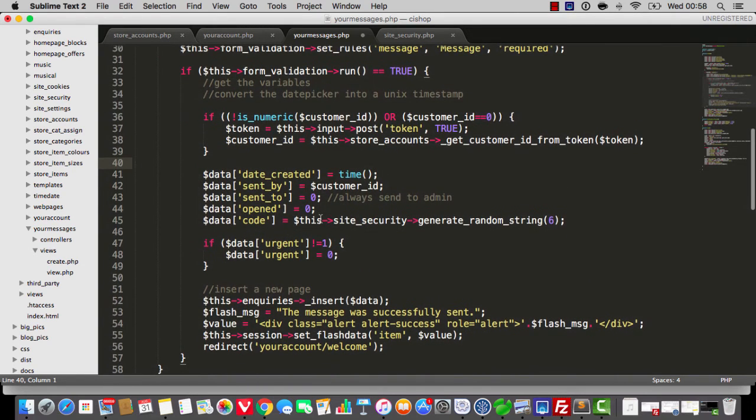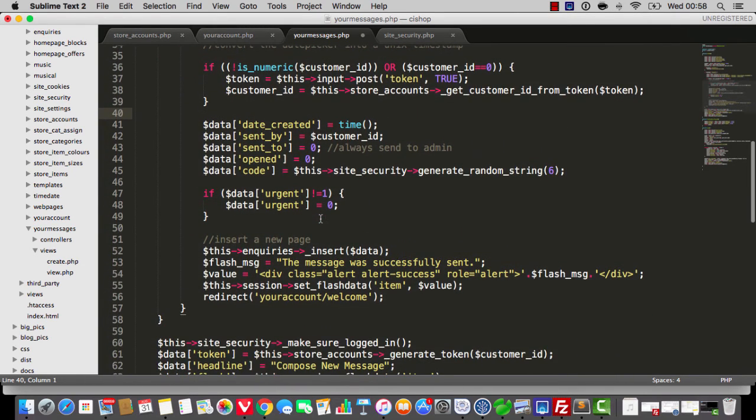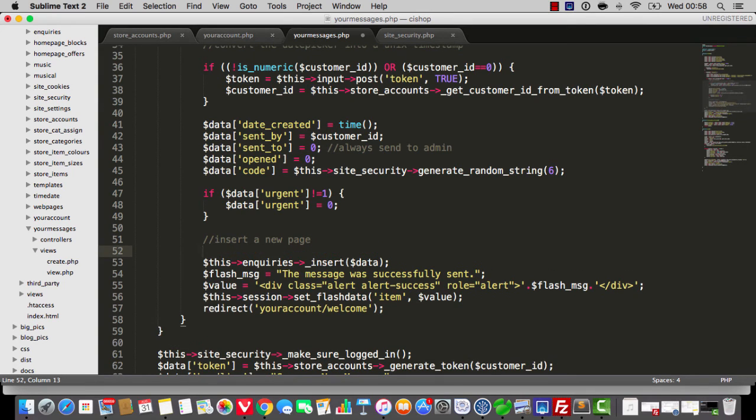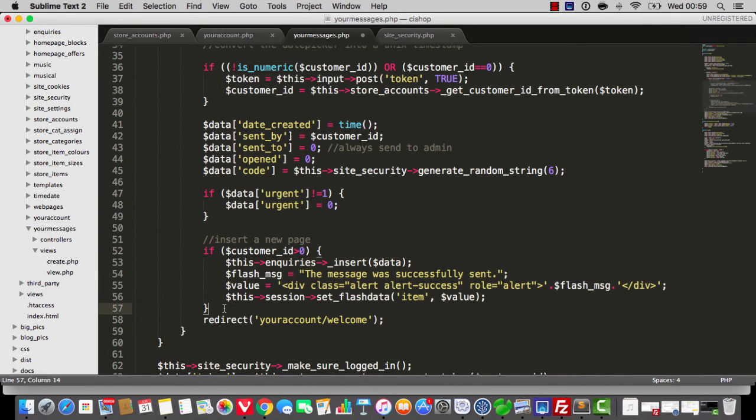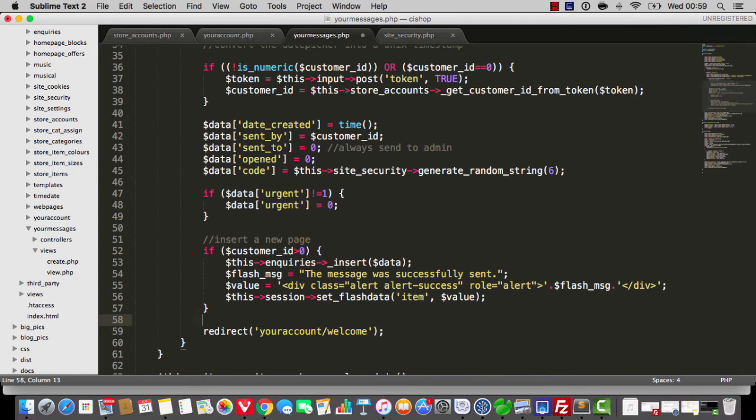All right, and now I'm going to do a thing probably right before the insert. Actually, I'm just going to say if customer ID is greater than 0, then we're going to do the insert and the flash data stuff, okay? So if the customer ID is not 0, we've figured out the customer ID either from the session, the cookie, or the token. That's cool, we'll do the insert. Otherwise, we're going to divert them, okay?